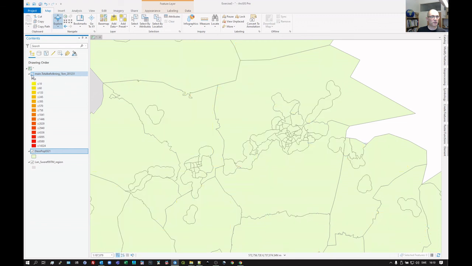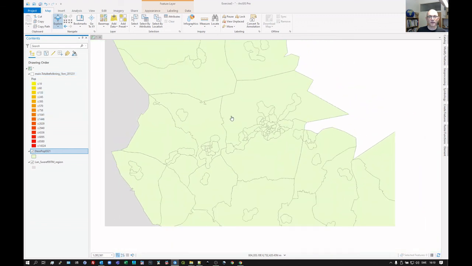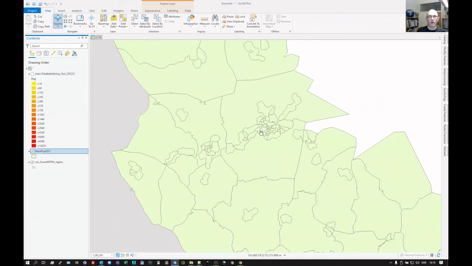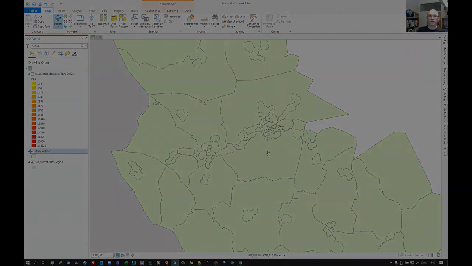Let's just for now turn that off. These are the areas that we are interested in. So the next step will be to calculate population density and colour the areas by that.